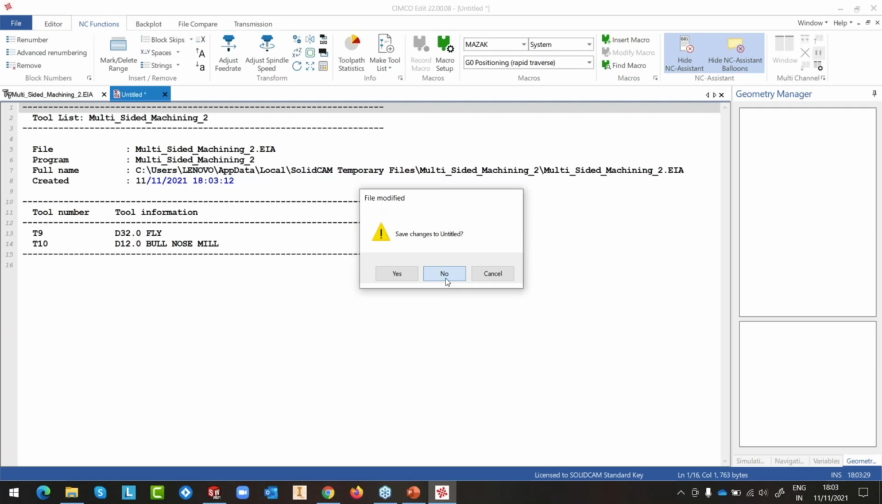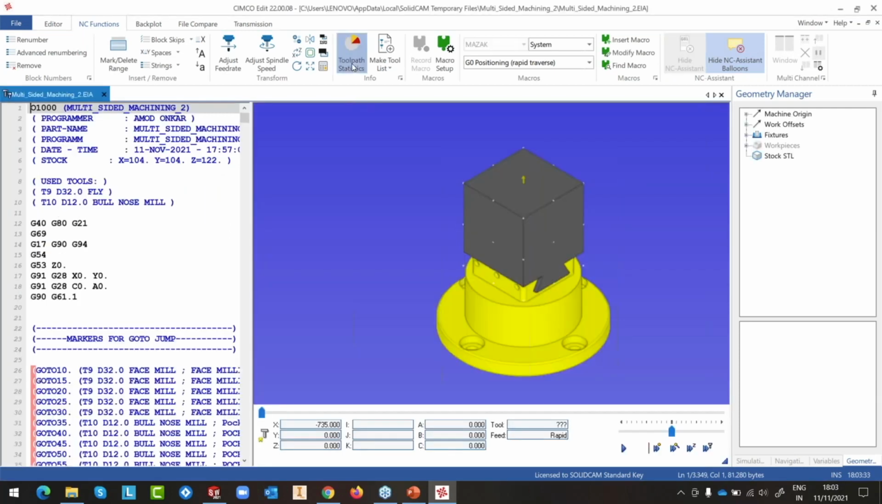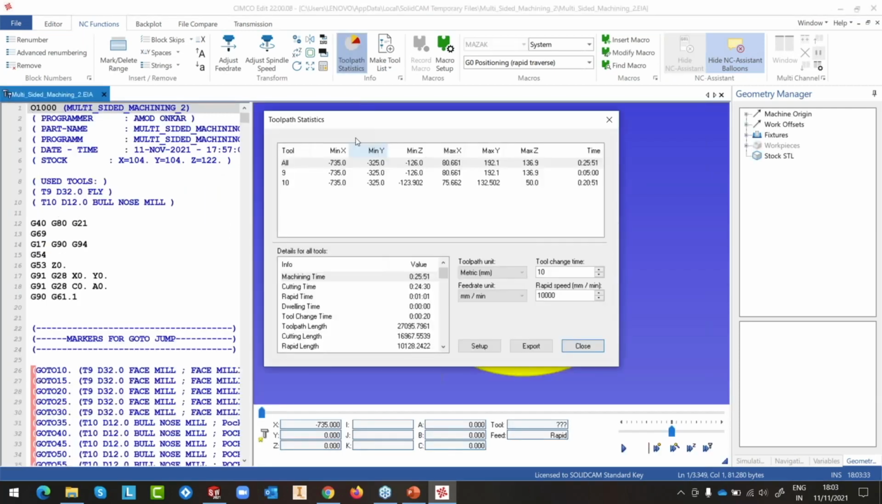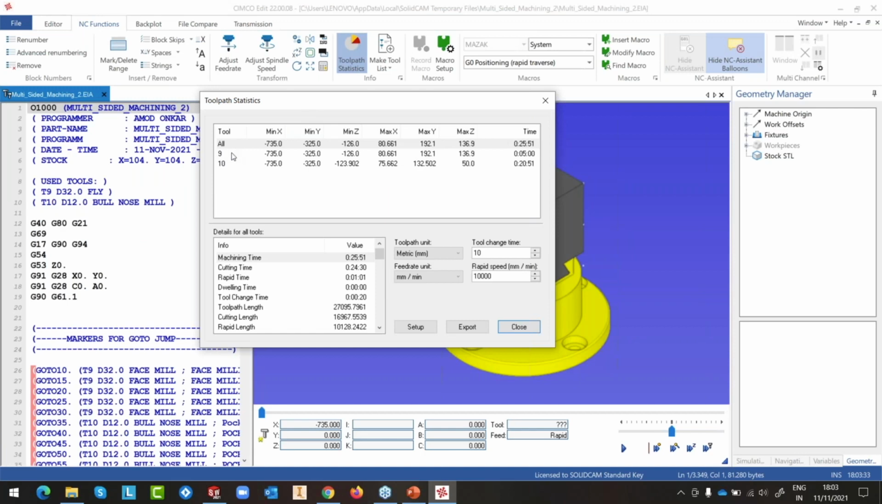If I go to the toolpath statistics, it tells me the entire statistics of the toolpath. For example, it will tell me the minimum X, minimum Y, minimum Z, maximum X, maximum Y, maximum Z, and the time taken for machining. For each of these tools, I can further detail it down: the machining time, the cutting time, the rapid time, the dwell time, tool change time, toolpath length, cutting length, maximum feed rate, minimum feed rate, width. A lot of information is given to the user.